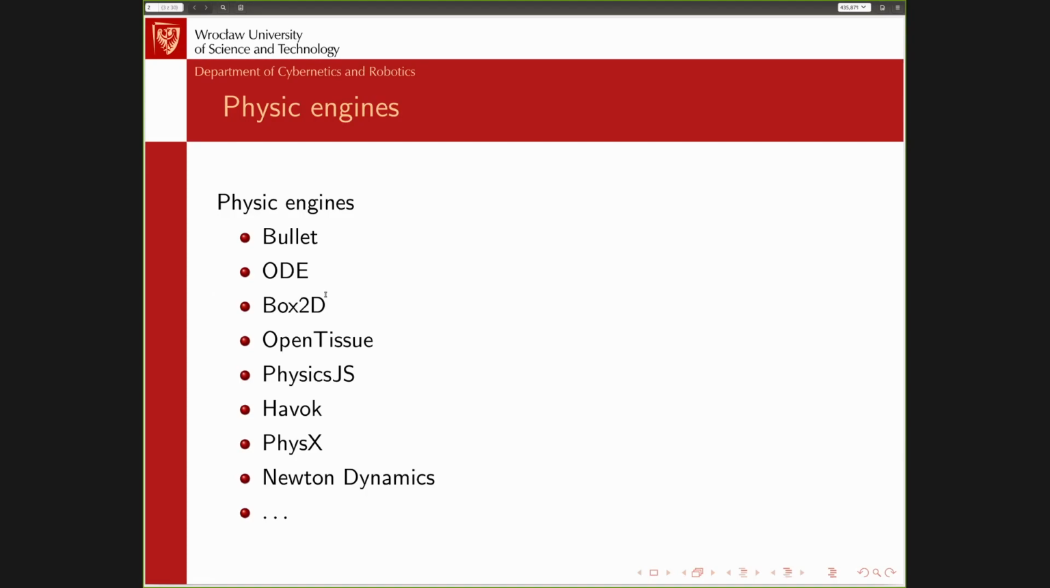Because there is always a trade-off, there is no perfect solution, at least right now. You can have speed or you can have accuracy. Most of those libraries focus on speed, while Newton Dynamics focuses on accuracy and tries to mimic the real world as much as possible. Of course, there are many other physics engines on the market right now. I just mentioned those that specialize in some areas.